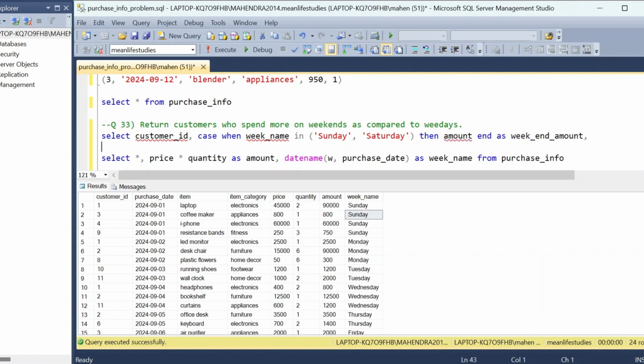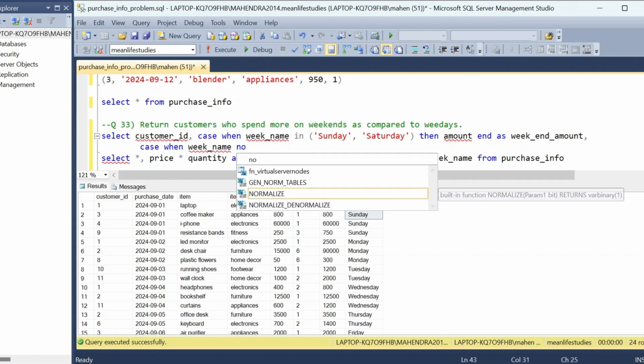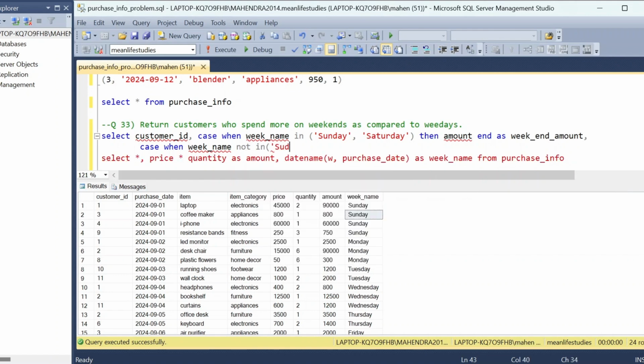Next, we have to return one more, that is the remaining 5 days. That is case when week name is other than Sunday and Saturday, that is, week name not in Sunday and Saturday.